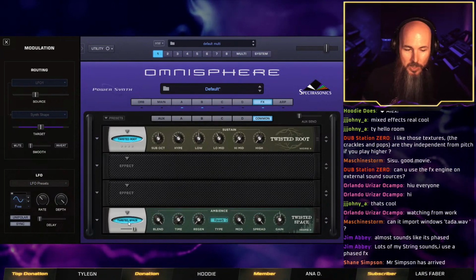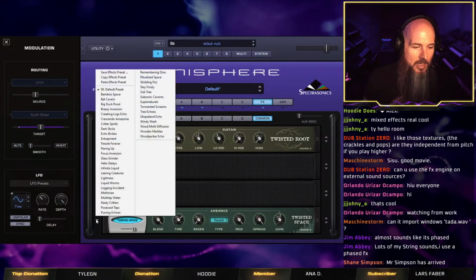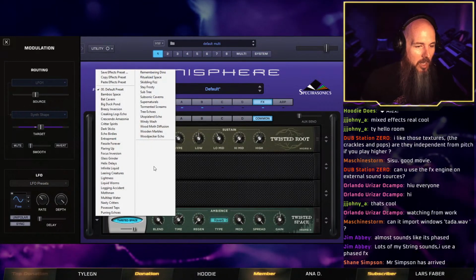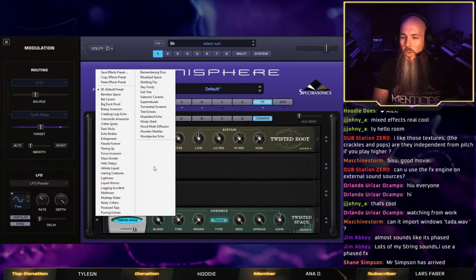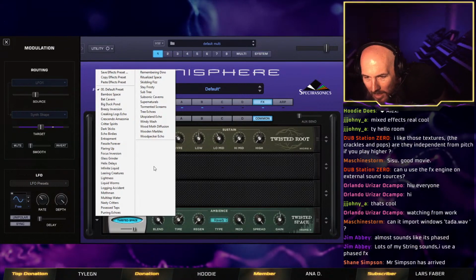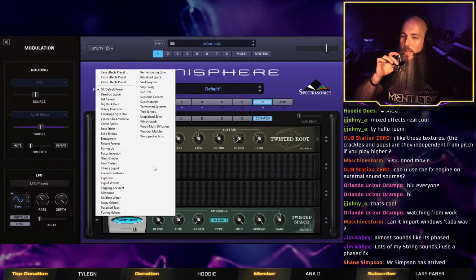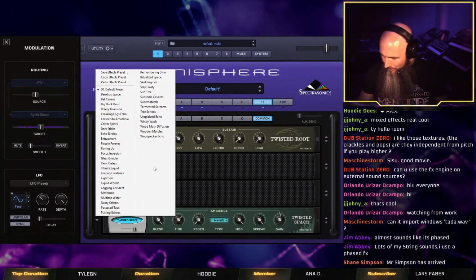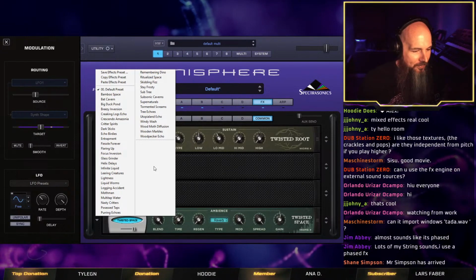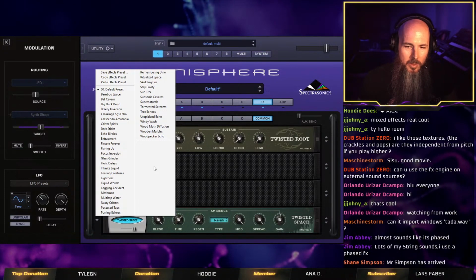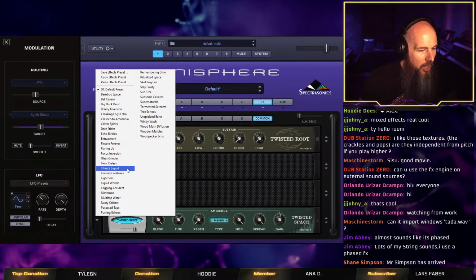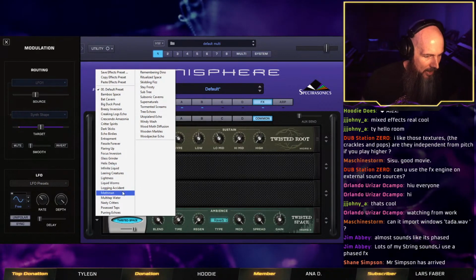Now we can go into twisted space and try a few different presets. And, you know, I'm going to give you guys a second here. Call out, can you guys see that? I hope you can. All of the different presets to check out. Let's see here. I'm going to go with Mothman. I think I saw Mothman.